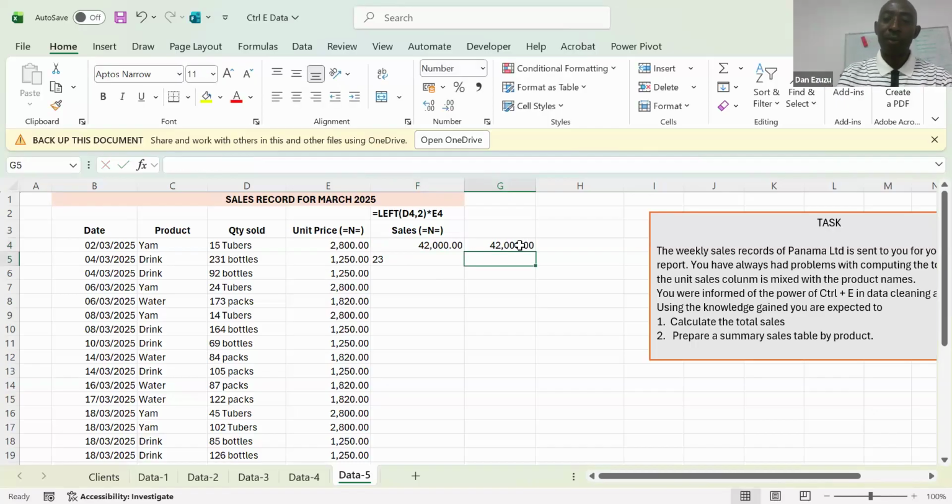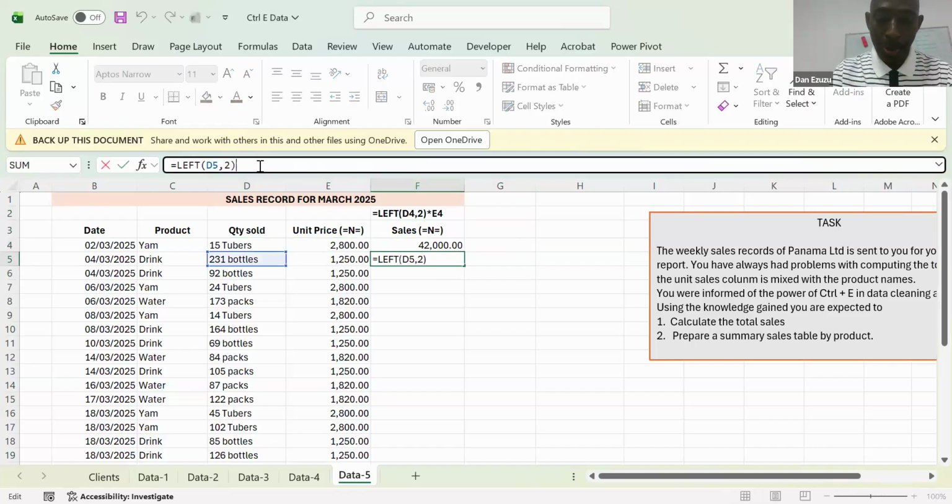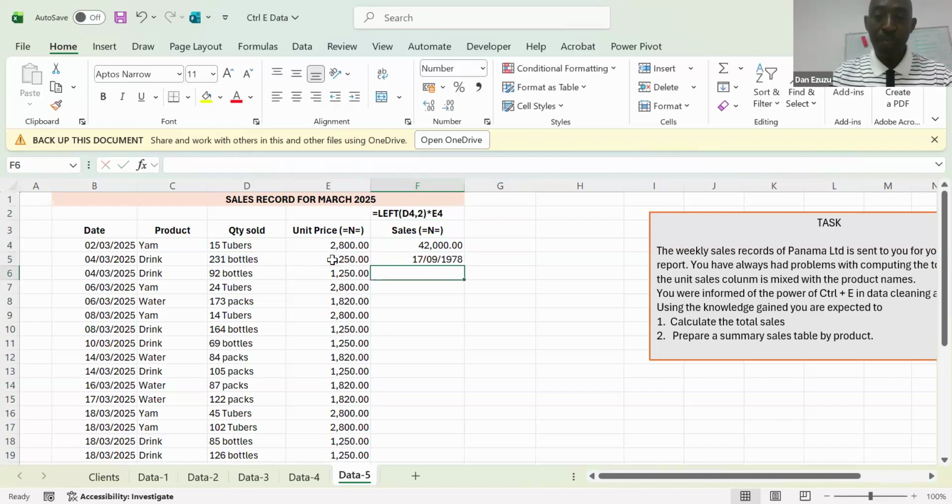that's what I'll get. Now, I have used a function here saying left of D4, which is this, pick the first two characters. But what if I get here? Would this be right? Certainly not. If I pick this, it will not be right. Let me just turn the whole of this one to numbers. This is not right, because 231 multiplied by 1250 cannot give me 28,750. But what is it doing? It's taking 23 because I've already put a function there.